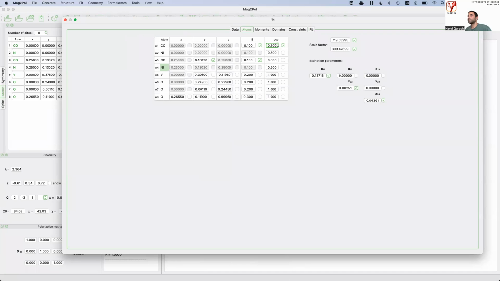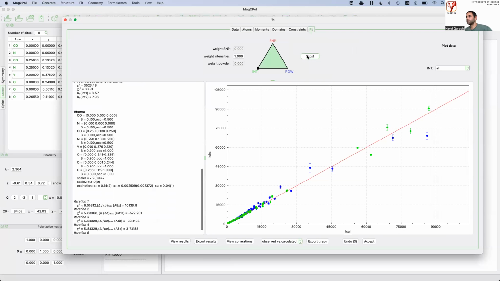And you can actually check directly if your constraints are correct. You can change those values and see if the constraint values are correctly synchronized, which they are in this case. I will refine this. I won't touch vanadium because I cannot extract any information on that using neutron diffraction. I will refine the atomic position of the oxygen, and I will constrain the temperature factor to be the same for all the oxygen atoms. And now I click fit.